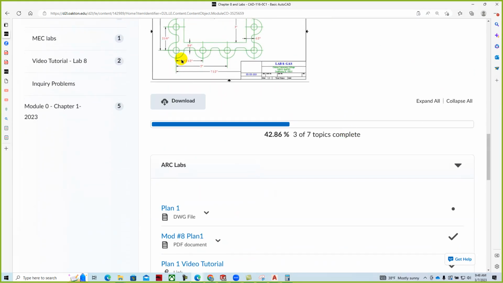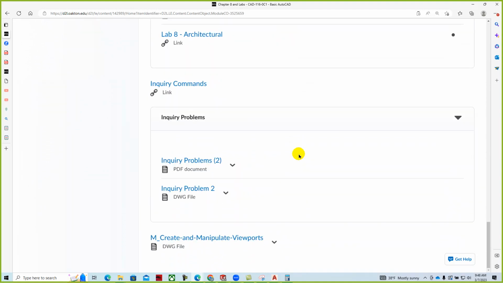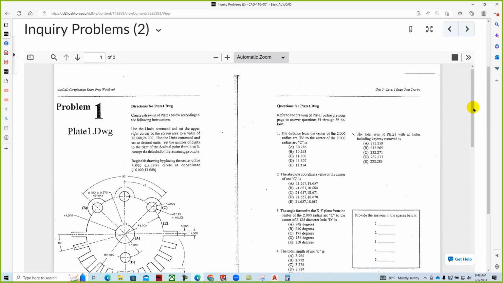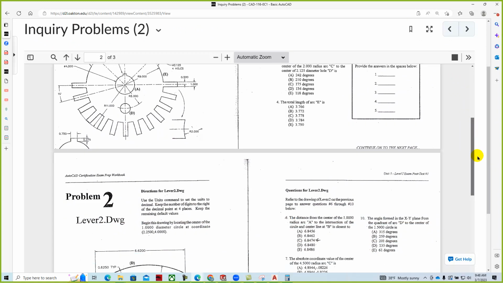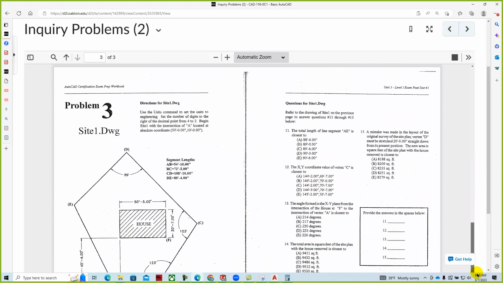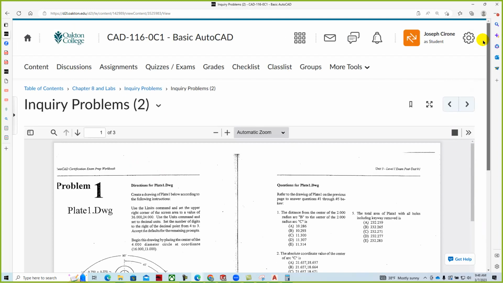I'll add a video for the gasket analysis in here to make sure that everybody has that information. We have some additional inquiry problems, and if you are interested in some bonus points, there's a number of inquiry problems that you can improve your skills by working on as part of the AutoCAD certification exam prep book. Back to the main splash page.